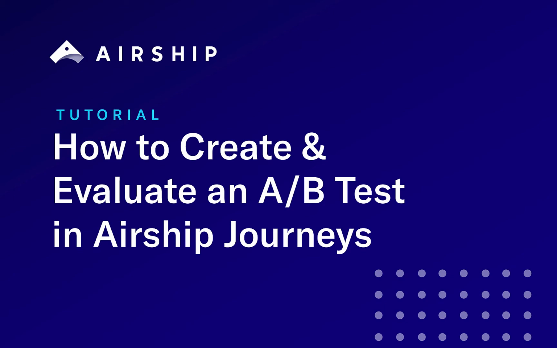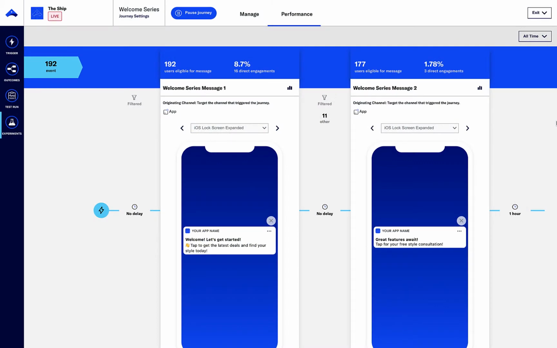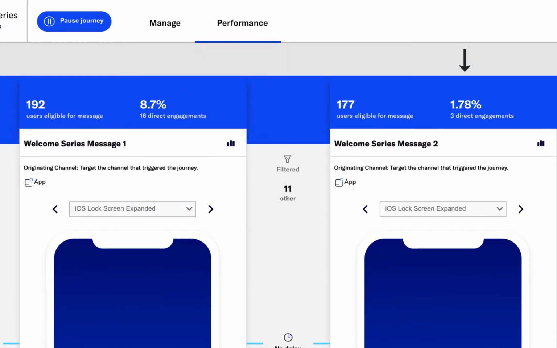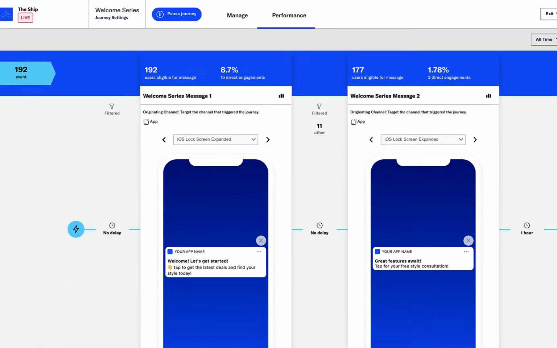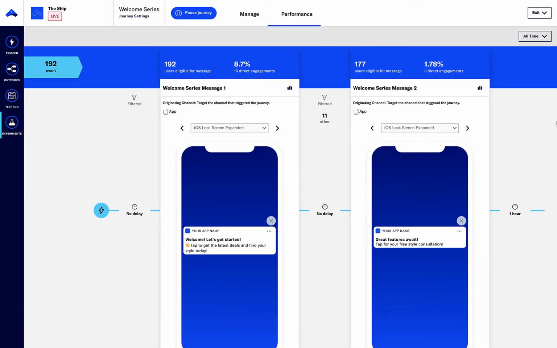In this tutorial, we will review how to build an A/B test in an Airship journey. Here we have a live journey with two messages. We can see that the direct open rate of message 2 is quite a bit lower than the direct open rate of message 1. Let's build an A/B test and attempt to improve the direct open rate of message 2.